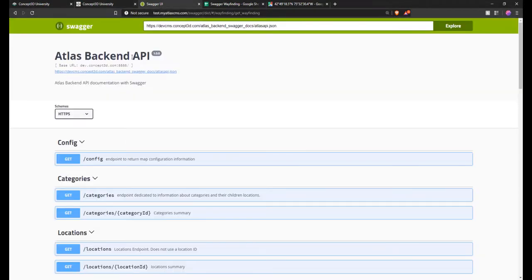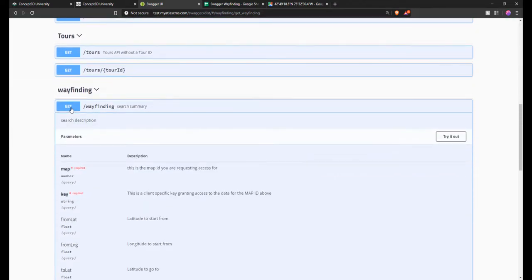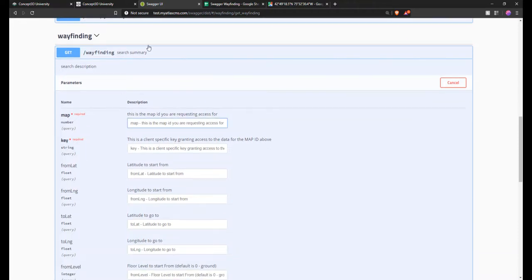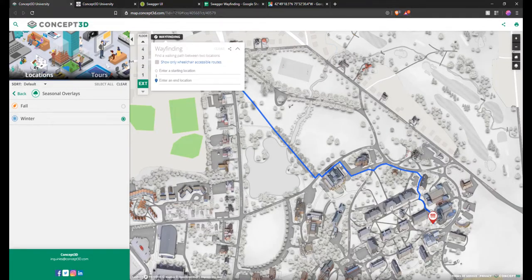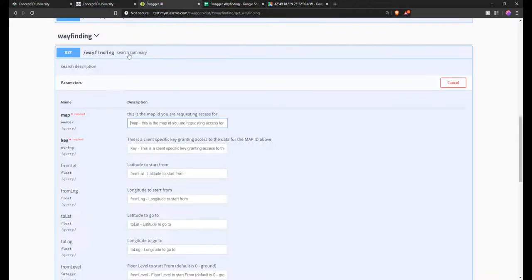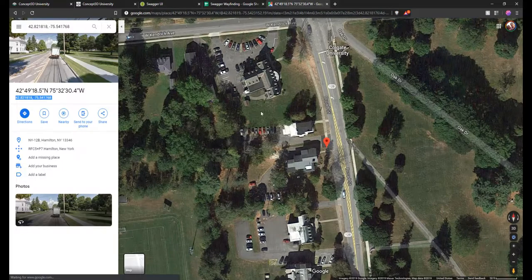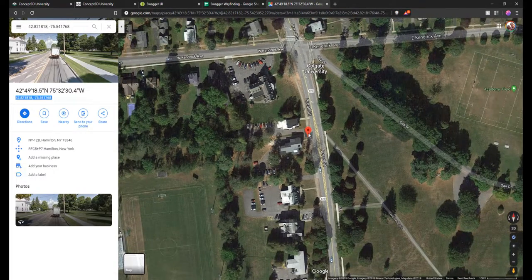Using the Swagger test area, we can show how the wayfinding works. So I'm going to try it out here. First I need my map ID number, which is 1216 in this case. And I need my API key. Each map has its own unique API key. Then I need my to latitude and longitude and my from latitude and longitude. So this point, I'm going to grab that latitude longitude.